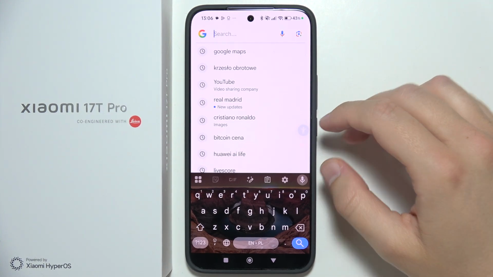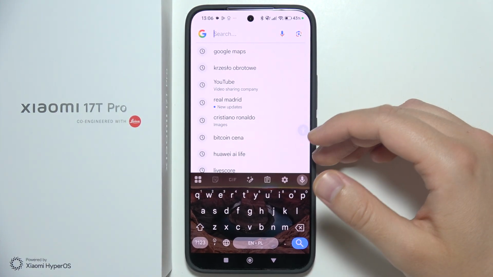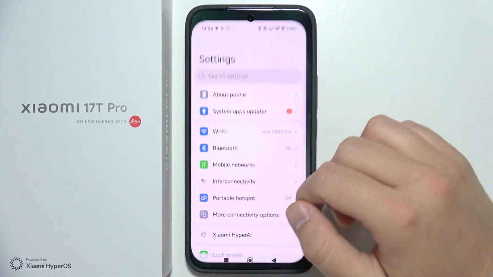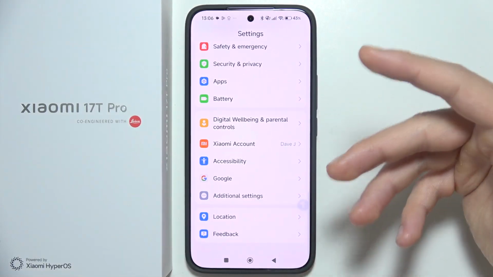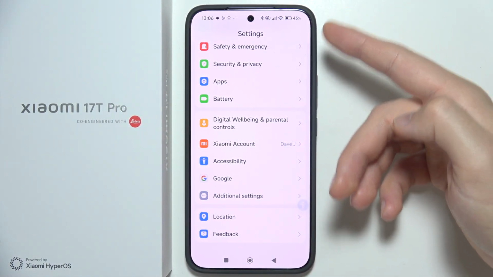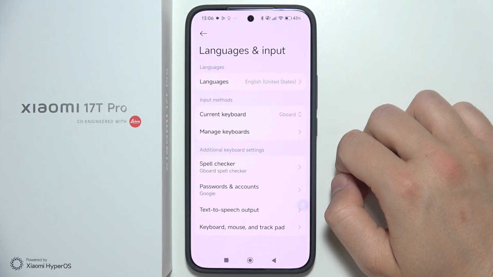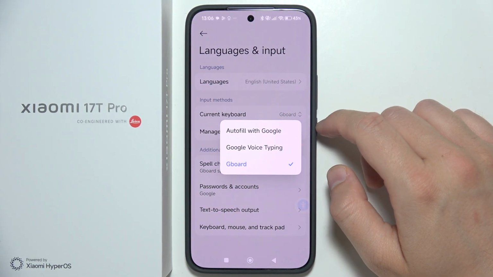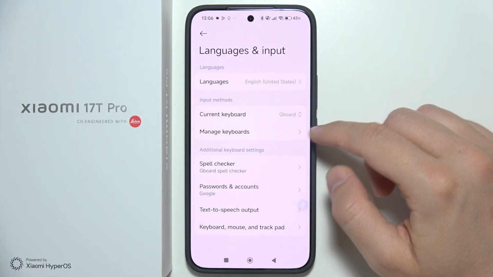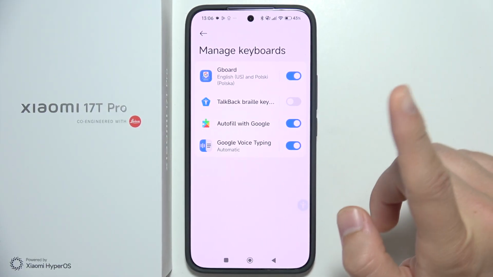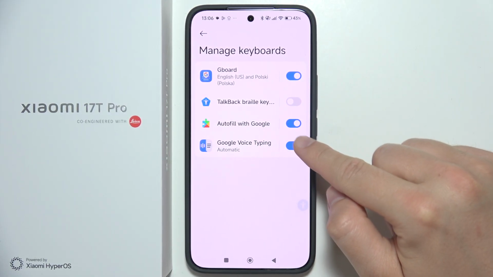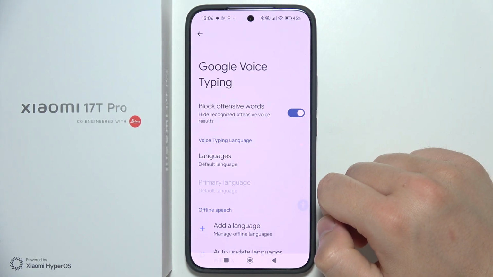Hey, if you want to use voice typing on Xiaomi 17T Pro, first of all, you will have to manage this and enable some features in the settings. So open the settings, go for additional settings, open a language as an input. Now for a current keyboard, you have to select a Gboard, then go for the manage keyboards here. Make sure that Google Voice Typing is enabled and open it.